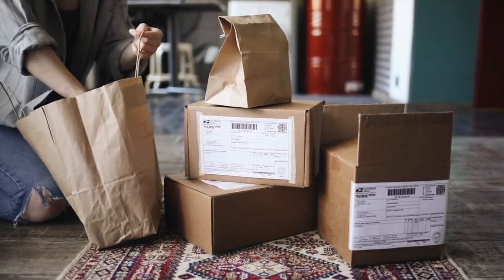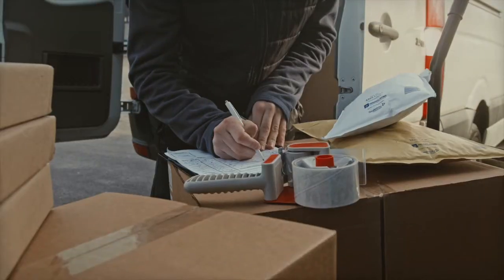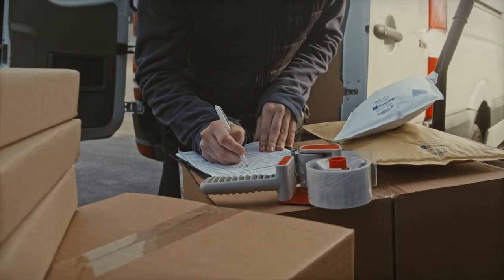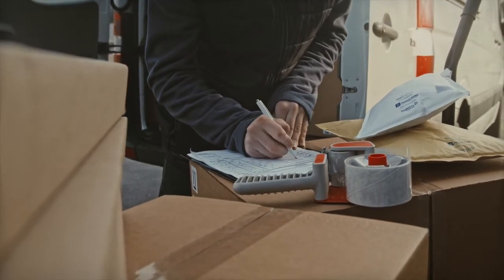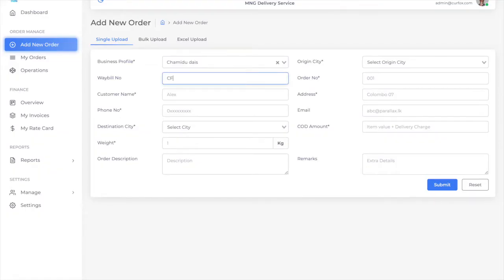At other times you will not give any barcode stickers to your merchants. They will generate their Waybill numbers automatically through the system, print out the Waybill through the system and stick it onto the parcel. Yes, we can put a Waybill number here.